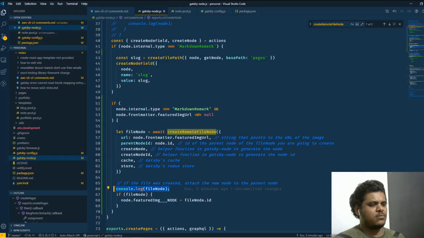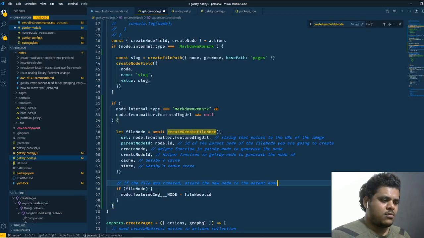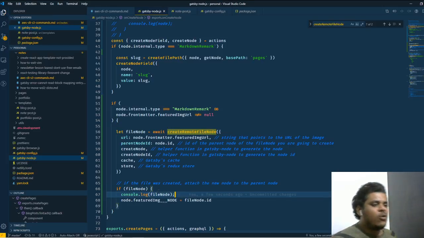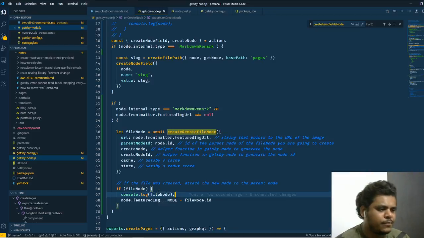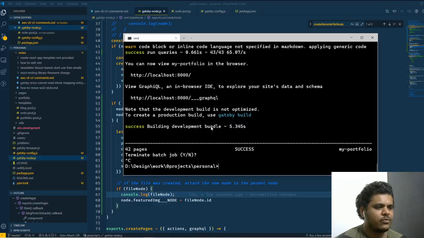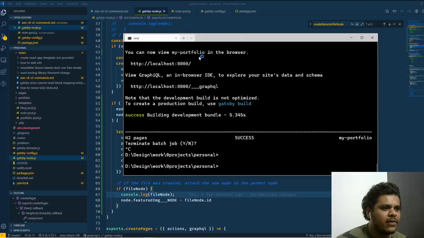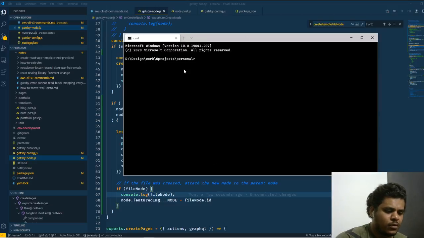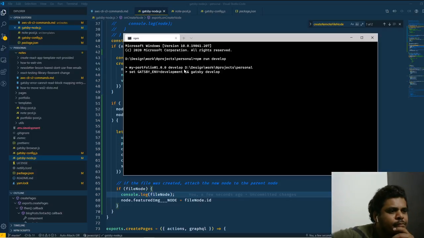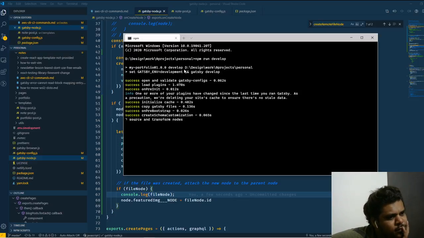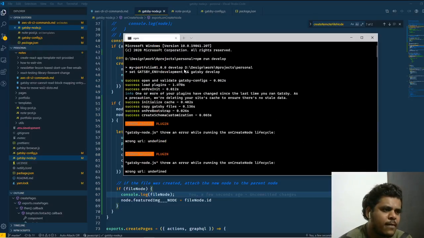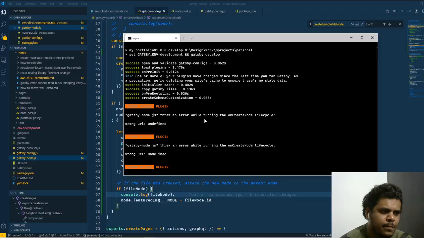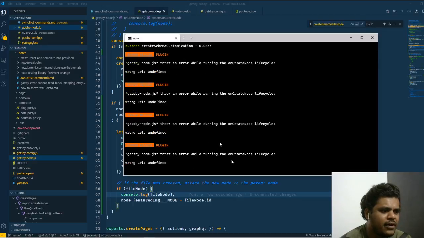Right. So I think I took this error because we are logging file nodes which are not created. Now it should log it only once where it is created. And wrong URL undefined.